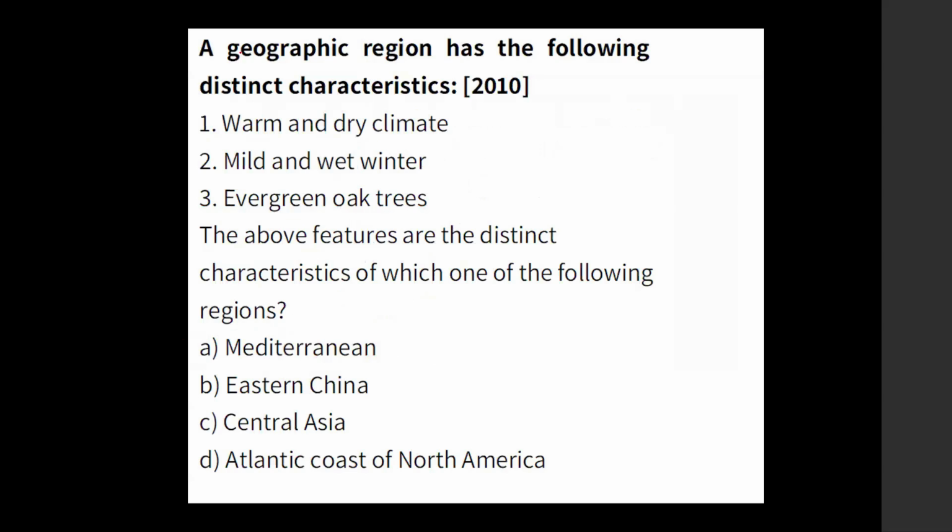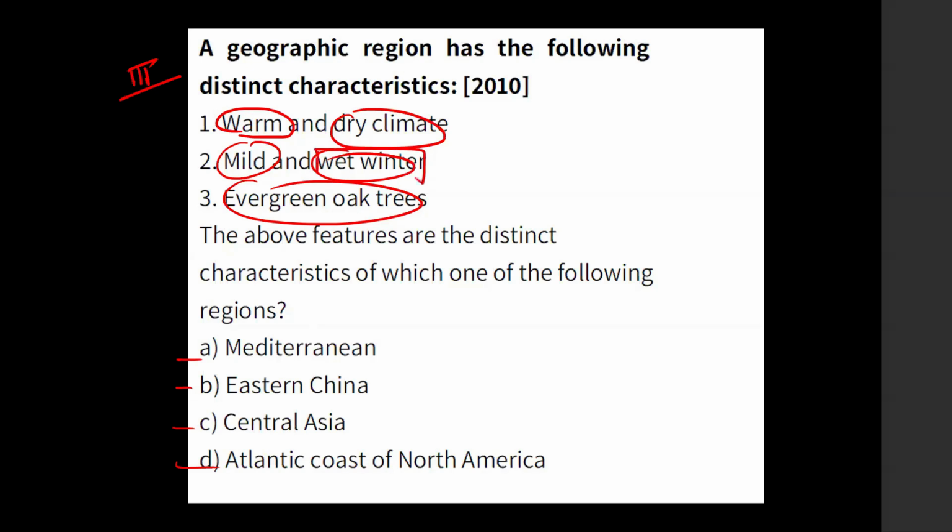Next, you can see this question. A geographical region has the following characteristics. Now, what they will give you, this is the third type, where they will give you the characteristics and tell which of the above characteristics is true for which climate. So guys, whenever you get wet winters, it is Mediterranean.